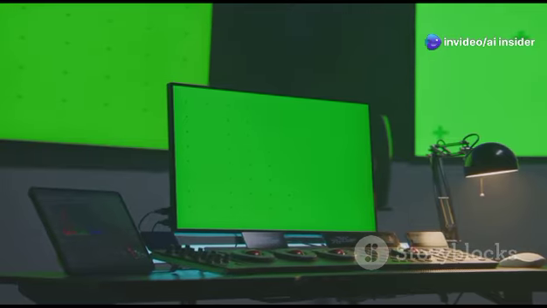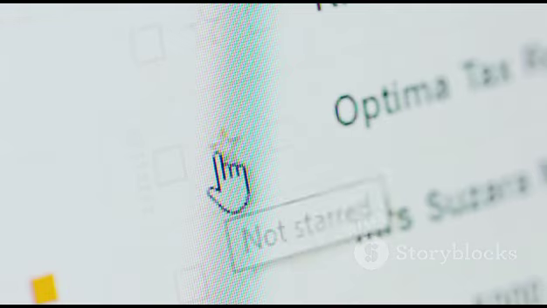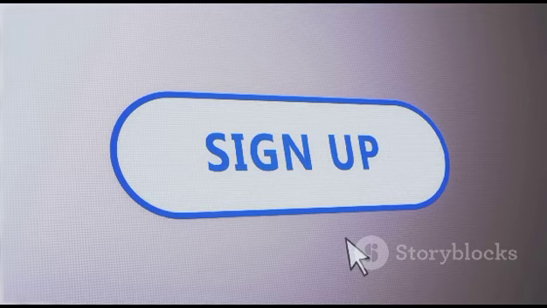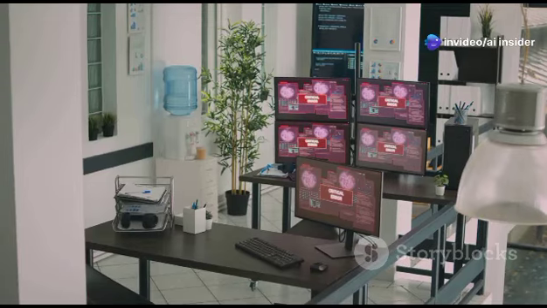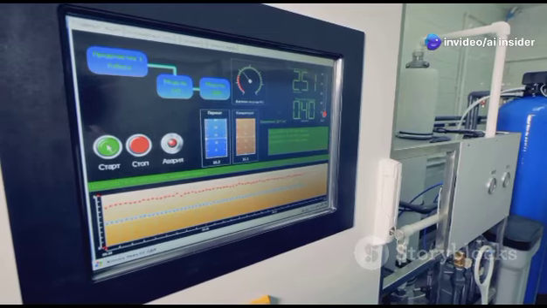First, let's get you set up. Head over to the official Google Veo website. You'll need a Google account, pretty much any Gmail will do. Hit sign up or log in, and you're in. Super simple. Now, once you're inside Veo 3, you'll see a clean dashboard.